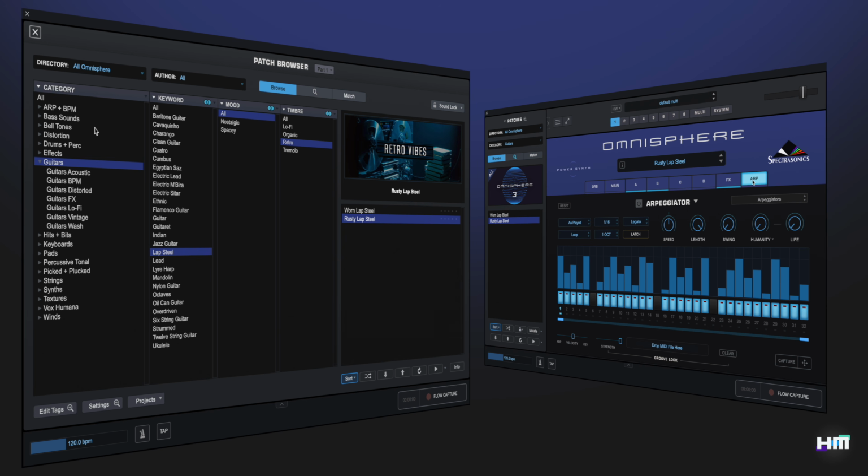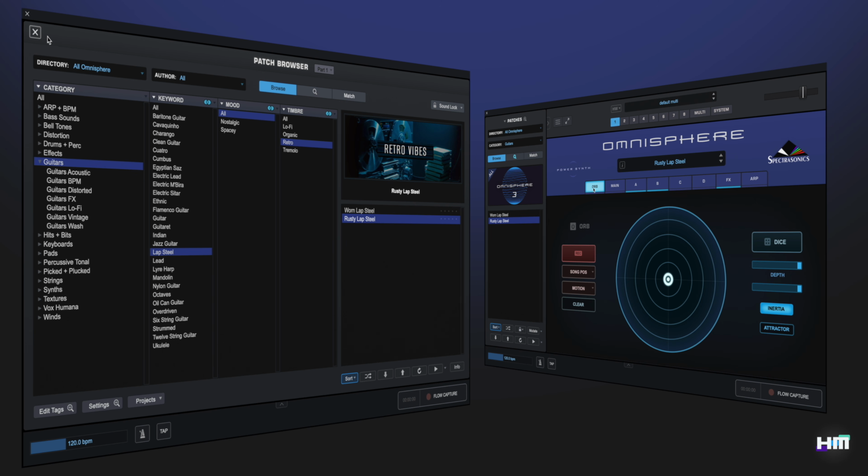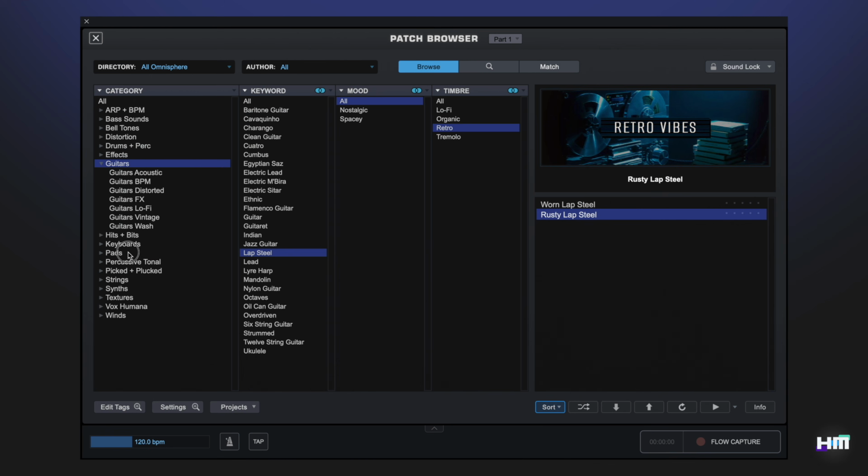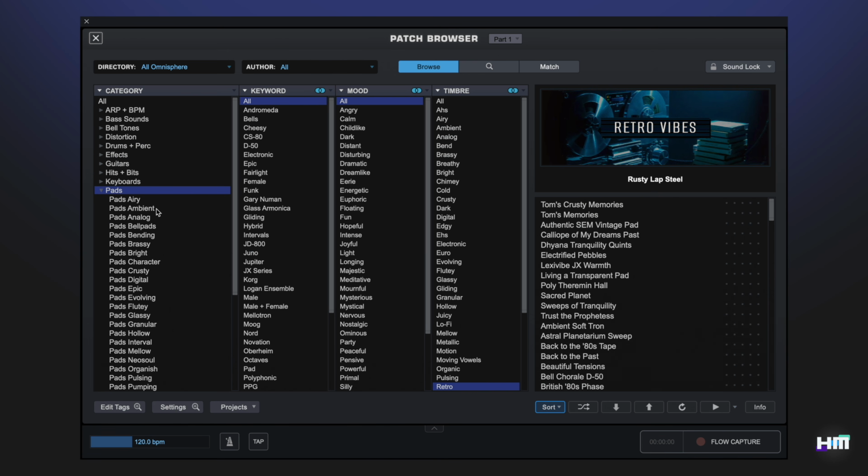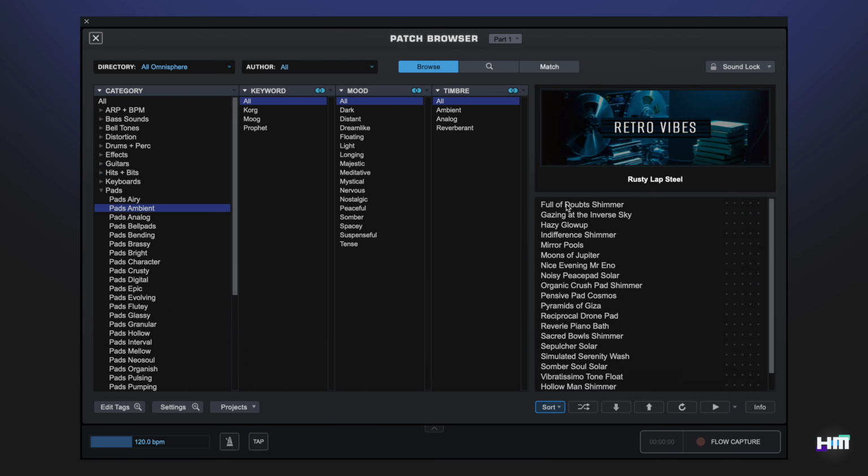If you're not a sound designer and prefer to spend your time making music rather than crafting patches, Omnisphere's beautifully organized library, complete with advanced tagging and filtering, makes finding the perfect sound fast and intuitive.